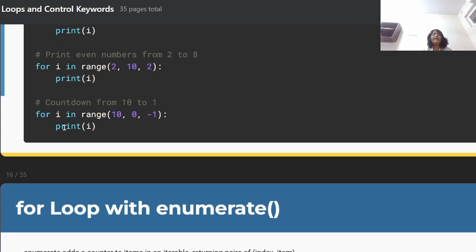Countdown from 10 to 1, in that case 10, 0, minus 1. In that case it goes in reverse order: 10, 9, 8, 7, 6, 5, 4, 3, 2, 1, 0. Why did we put 0? Because it's always n minus 1. So if it's 0, then minus 1 means it will go till 1.